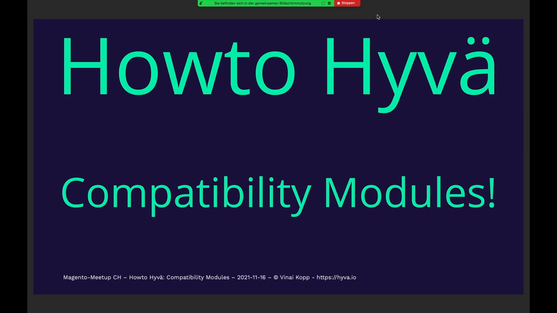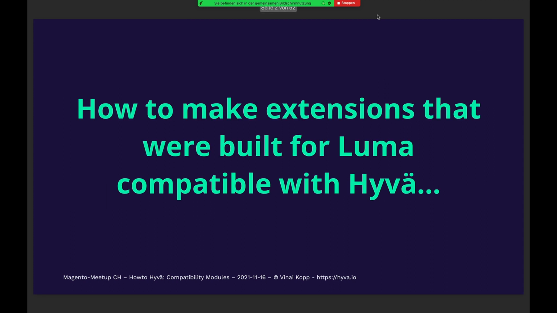So yeah, I'm going to talk about Hyvä, and this time I'm not going to give a big introduction. What is Hyvä and everything? I'm assuming, hopefully, you're okay with that part of things because there's a lot to talk about, and this time I want to focus on this particular aspect, which is compatibility modules.